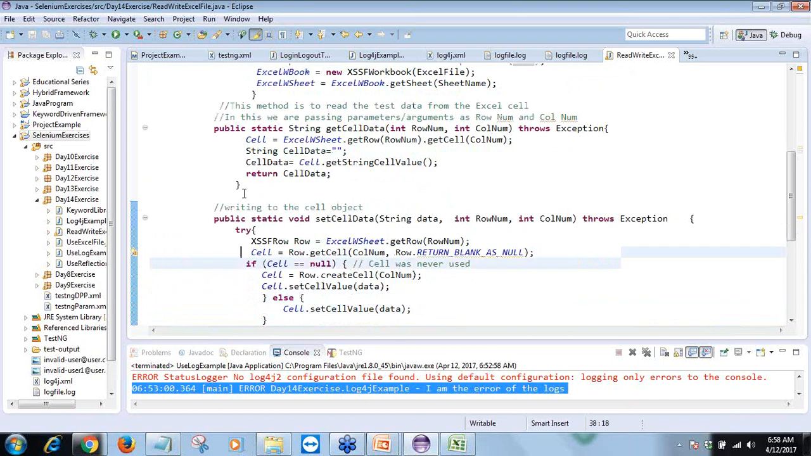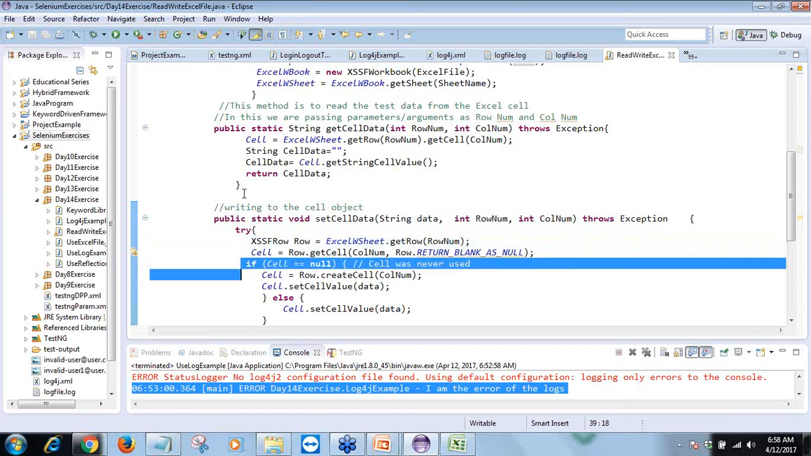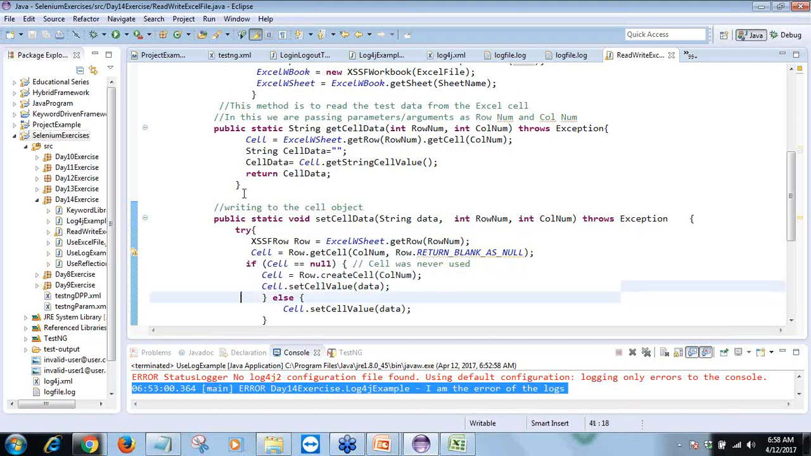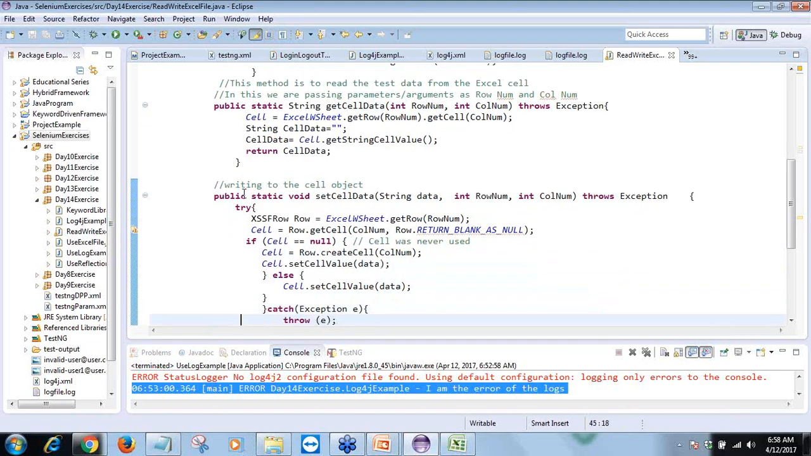Then we want to set cell data. Now in an Excel sheet, if the cell has never had any value, that cell is considered null. And on a null object you cannot read or write anything. So if the object found is null, we first create the cell, then set the cell value.